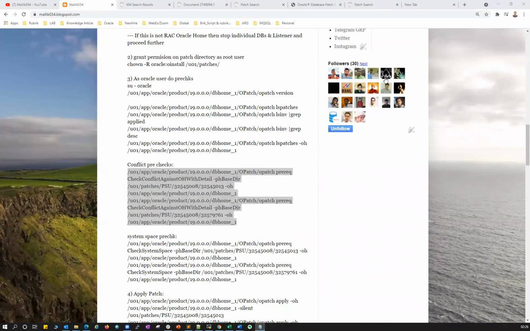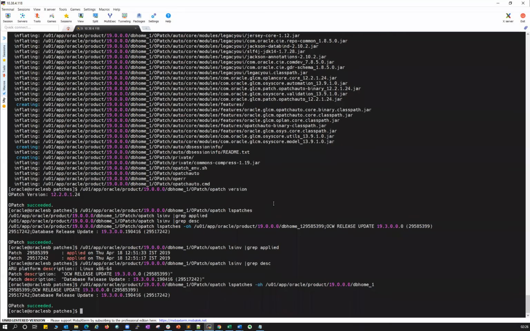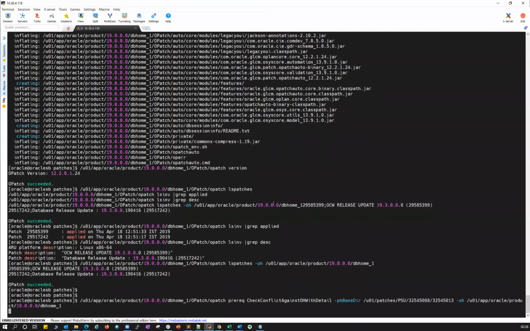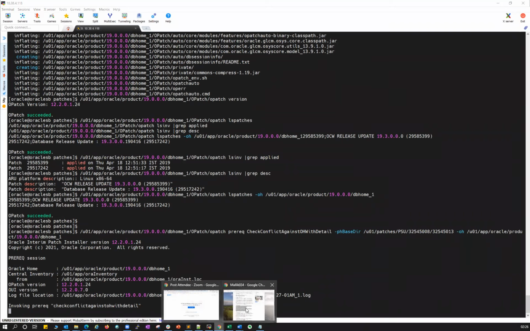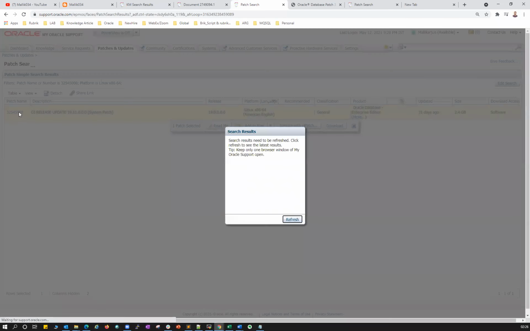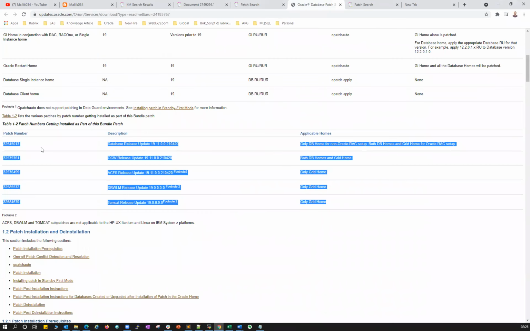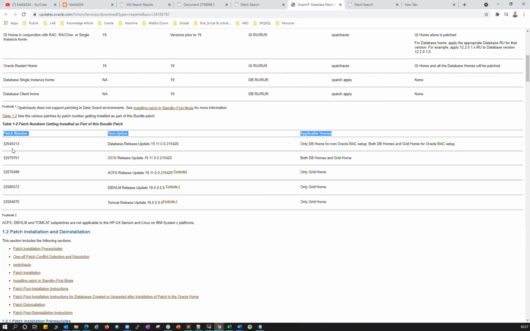We are applying only 2 patches on my database. If it's a grid home, we need to apply 5 patches, and if it's a database home, we need to apply 2 patches. How do we get to know that? In the patch details, this is the patch. If you go to the patch readme, you can see this one is for both DB and grid, and this one for both DB and grid. These 2 are for the database, and the remaining 3 are for grid, and these 2 are also for grid. All these 5 you have to apply on the grid, but the first 1 and 2 you have to apply on the DB home.